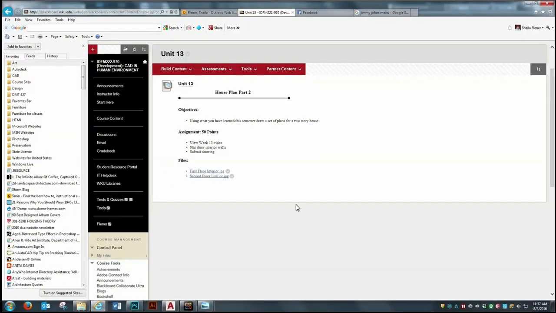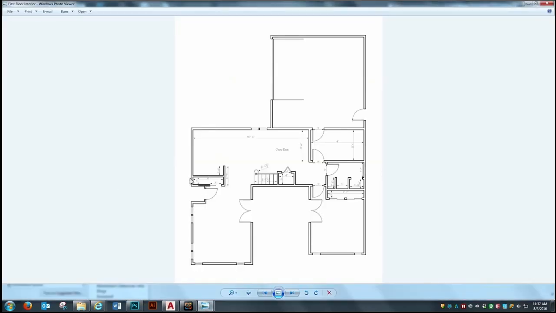Okay, we're on Unit 13. We have 2 more units left in this course after this unit, and we're working on that floor plan for the 2-story house. So you will need to download the first floor and second floor interior drawings so that you know the measurements of them.